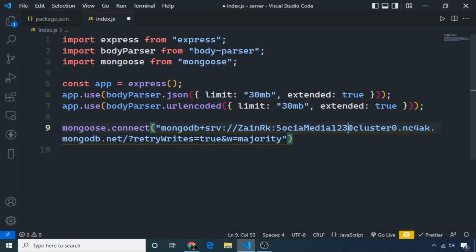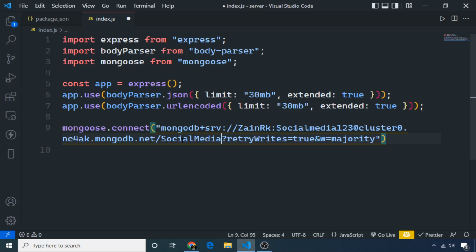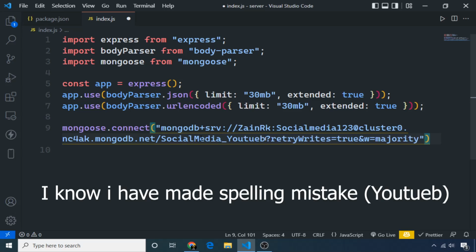Of course I am going to change this at the end of this tutorial before uploading. And I assume the M was small here, and there should be an L. After specifying the password, you have to specify to which database you are connecting. So just following this slash, you have to specify the name of your database. So I will say social media YouTube. So yeah, just like this.